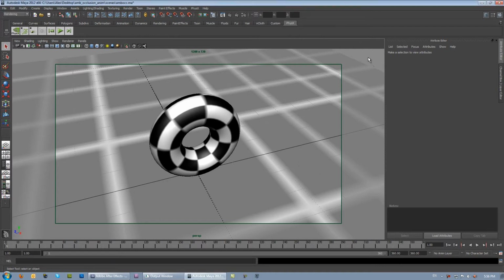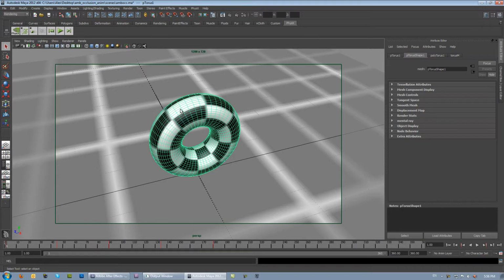Hello everybody, it's Alex and we're back with another tutorial for Maya for ambient occlusion over textures, and this time we're going to be compositing the ambient occlusion over top of the textures using After Effects.